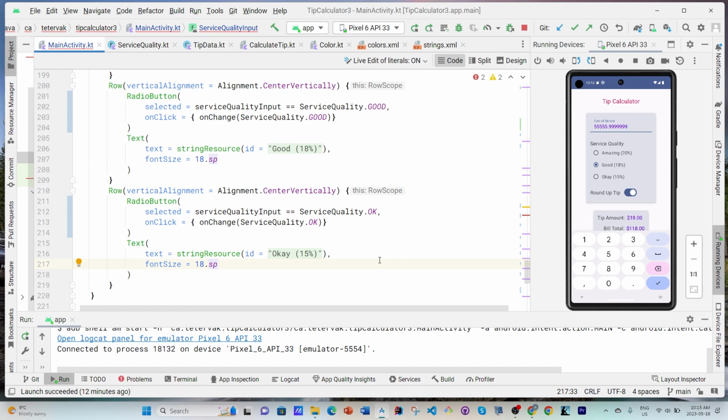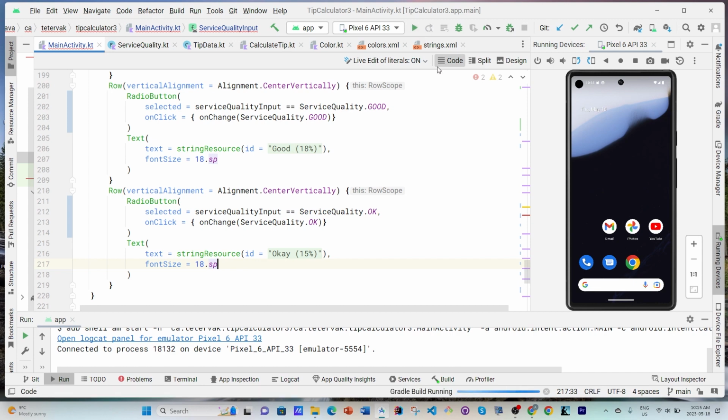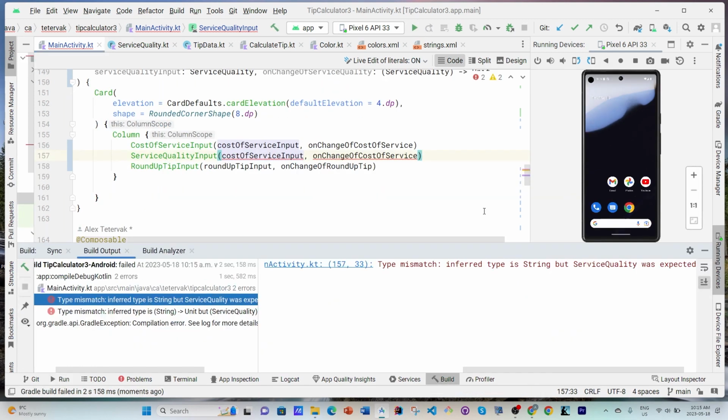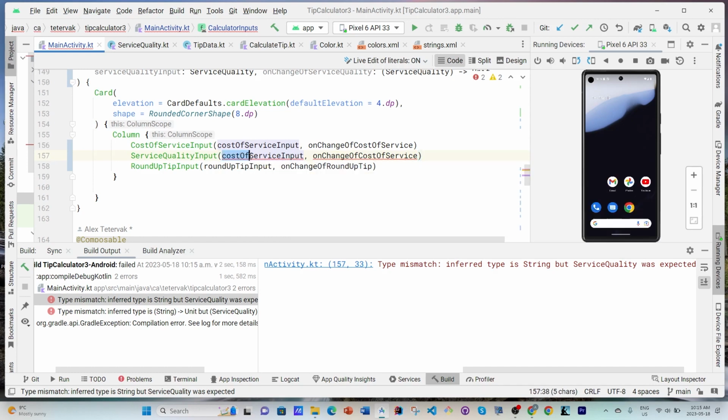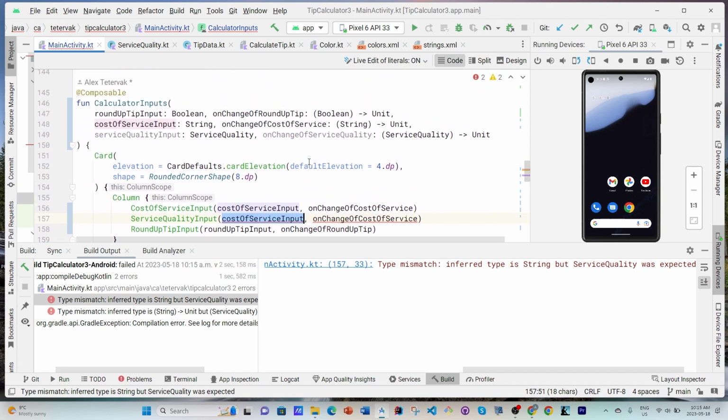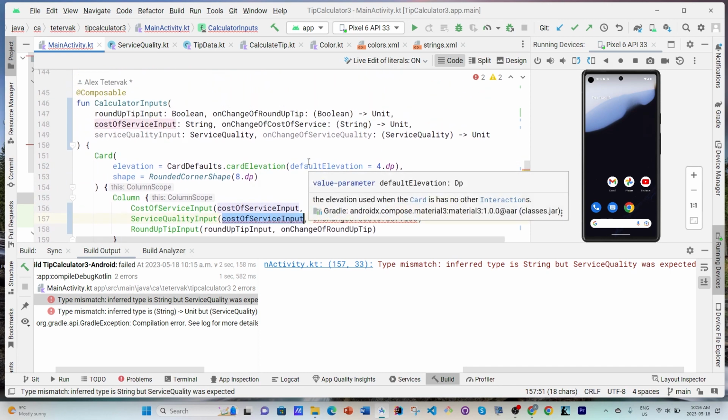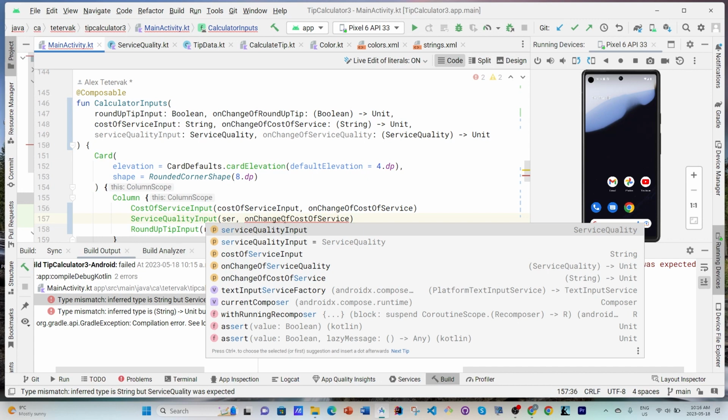So let's stop and run and see if radio buttons are working. If they are working, it means we did it reasonably, right? So let's stop it and run it. It's still not compiling. I made mistakes somewhere. Service quality input, I typed cost of, because it's cost of service input. I mistyped it. It is service quality input.